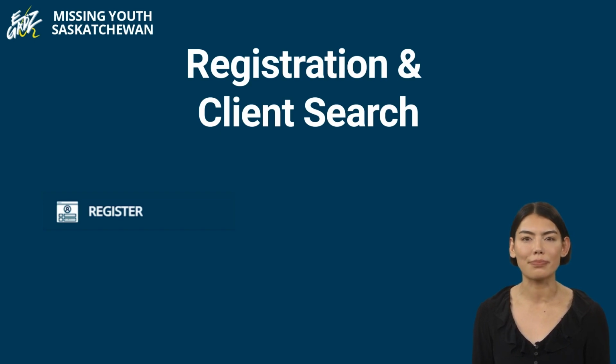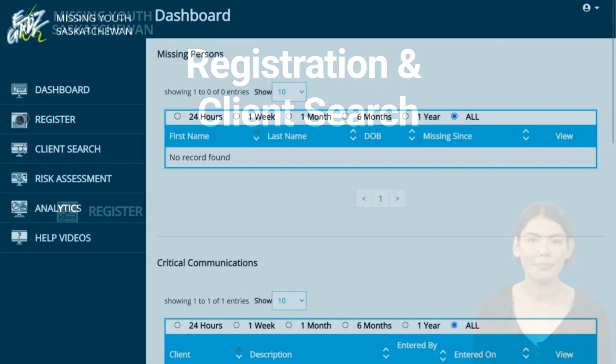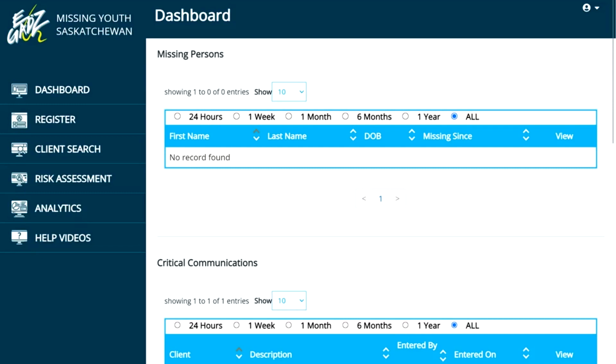Registration. In this example, we are welcoming a new youth named Katarina. Katarina has never been a client of an agency participating in the Missing Youth Saskatchewan network, so we will need to complete a new intake form for her. From the main dashboard, click on Register near the top of the navigation toolbar.